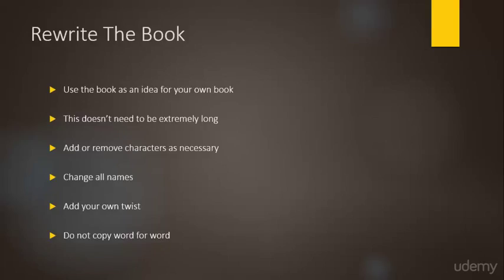So one idea is to rewrite the book. You can use the book as an idea for your own book. This doesn't need to be extremely long, and you can add or remove characters as necessary. Just remember to change all the names, add your own twist, and never copy word for word.